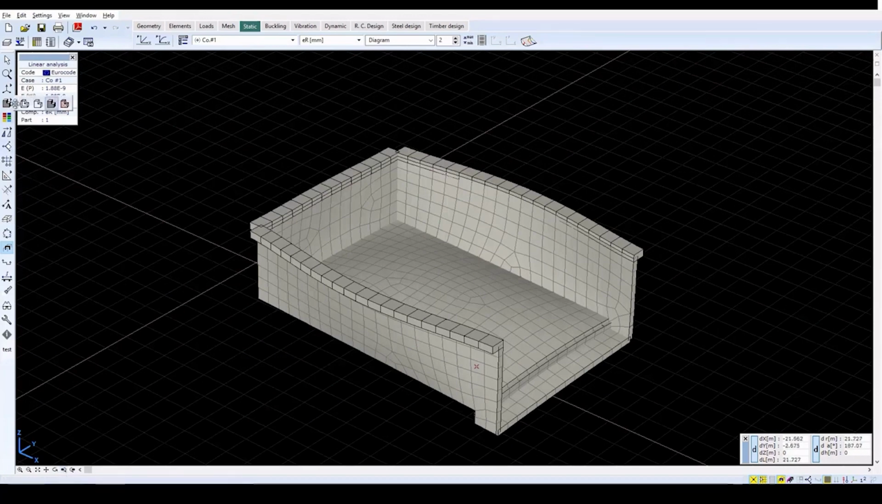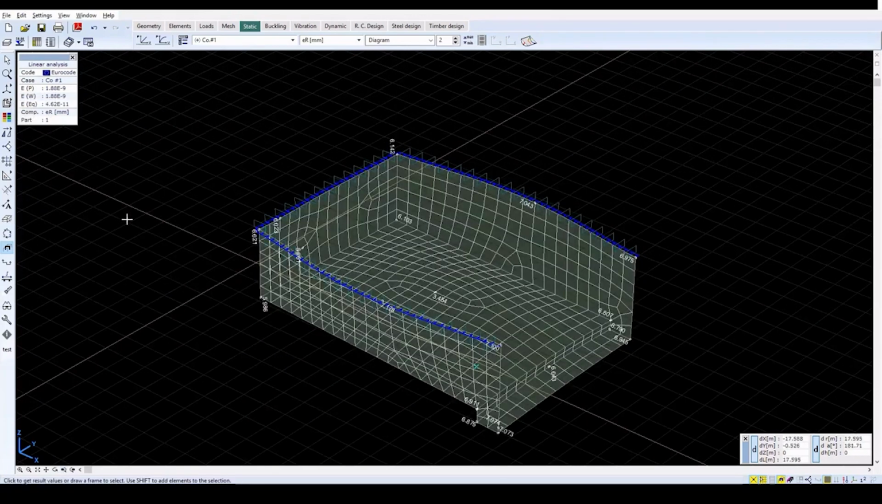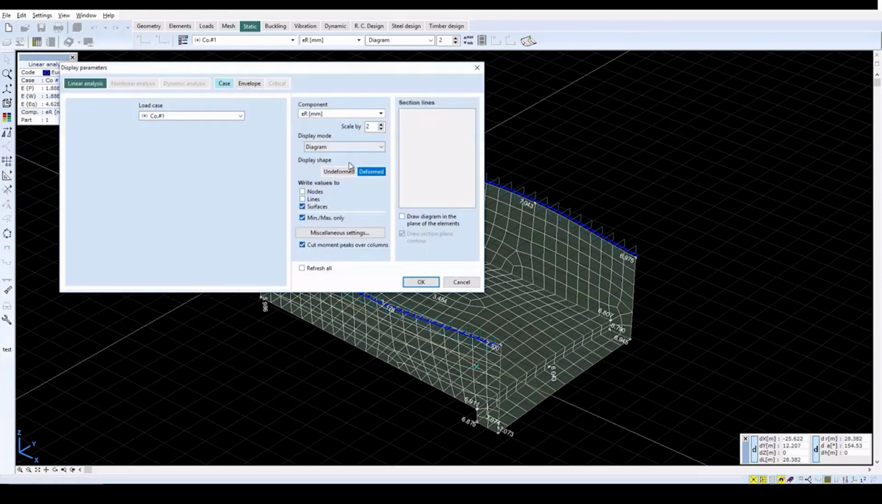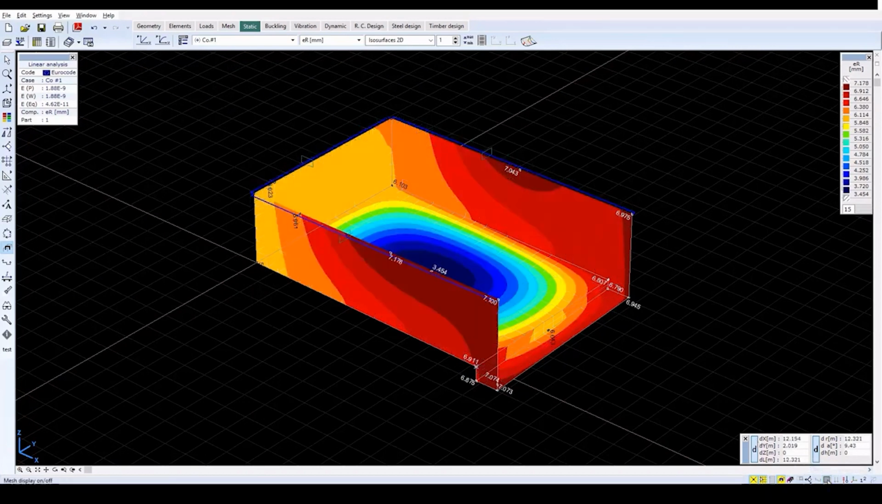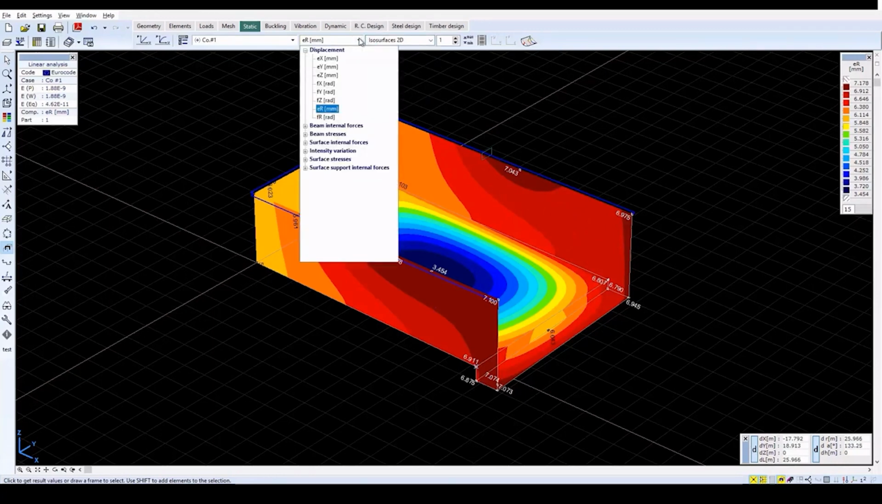Now revert the view and go back to the Result Display Parameters and change the display shape, display mode, and scaling to their previous values. Also revert to the wireframe view. Use the speed buttons to turn off the mesh display, and then change the displayed result component to the Surface Internal Forces MXD Plus component.